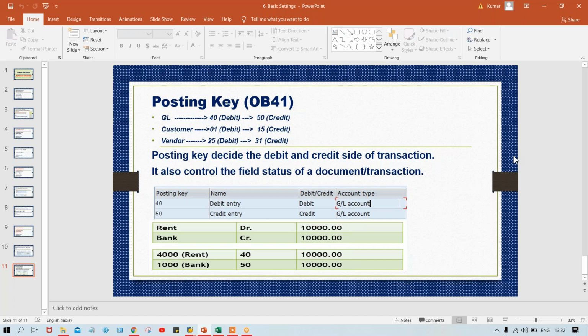What differences are there, guys? Field status variant is a company code level setting and posting key is a client level setting. Still, you will not be able to understand why, or what the differences are here. I'll show you.